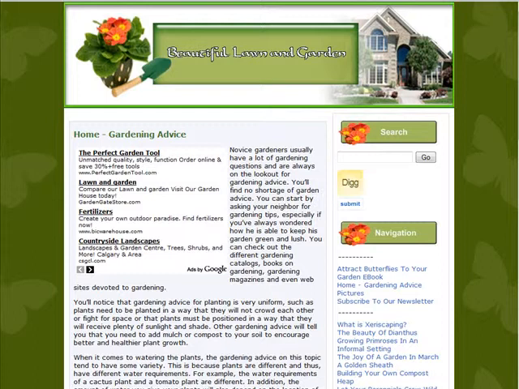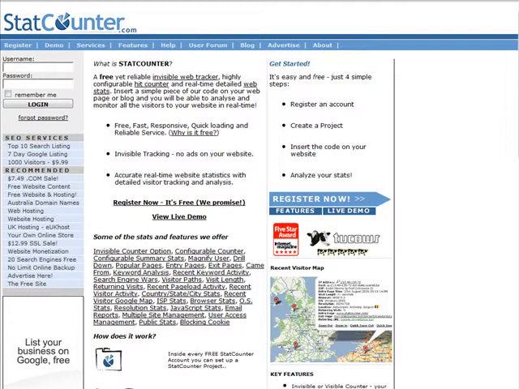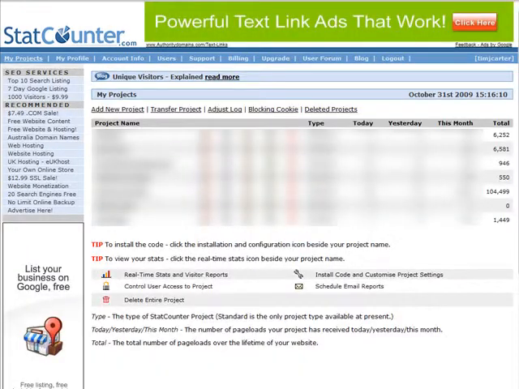All you have to do is sign up for a free stats counter account. The one I like to use is just called Stats Counter at statscounter.com, but you can use any stats counter that you like. So just sign in or sign up if you don't already have one. Once you're logged in, you'll see all the projects that you have, and you can check all the stats there. But what we're going to do right now is click up here on Add a New Project.